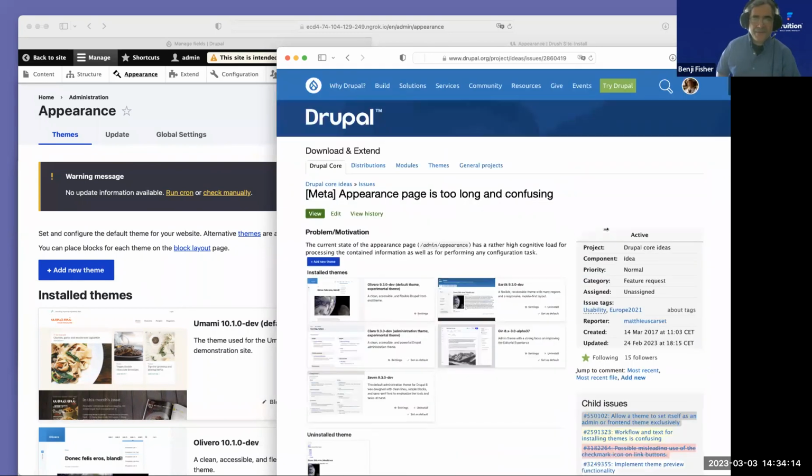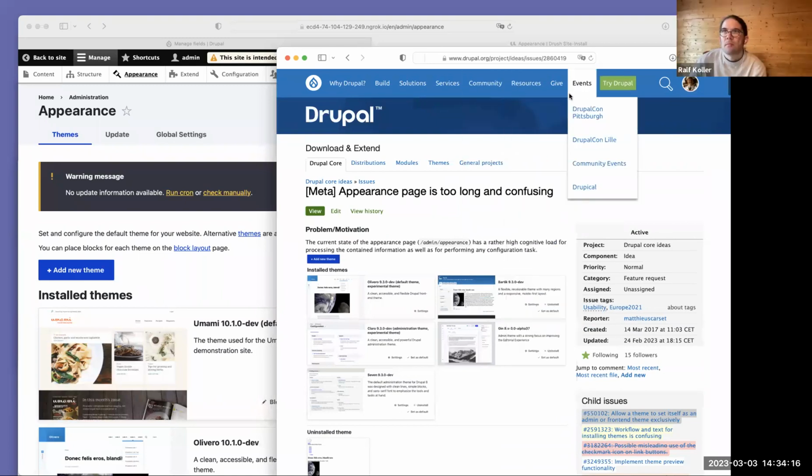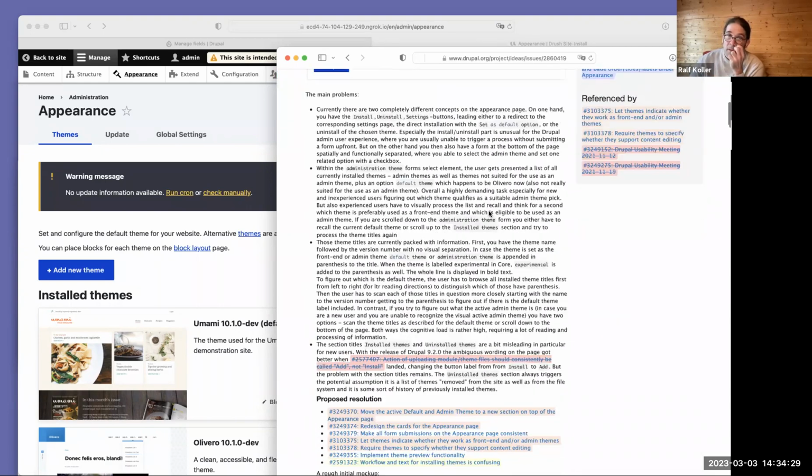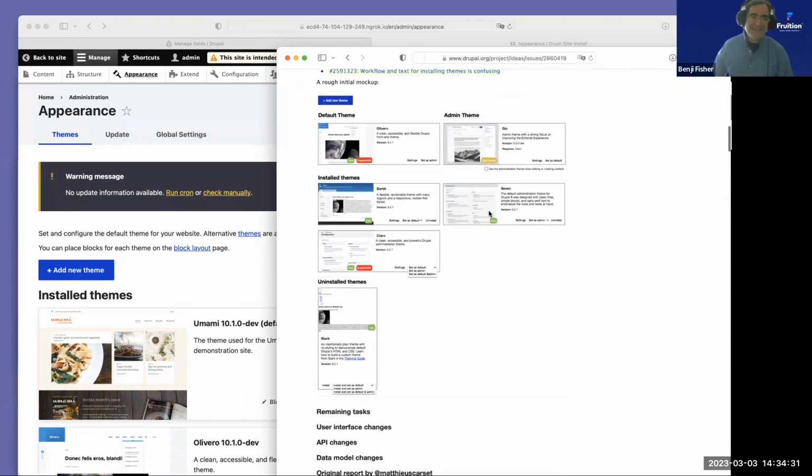Yep. For the sake of the recording, meta issue number 2860419. Appearance page is too long and confusing. And well, my suggestion fixes that. Get rid of that page.